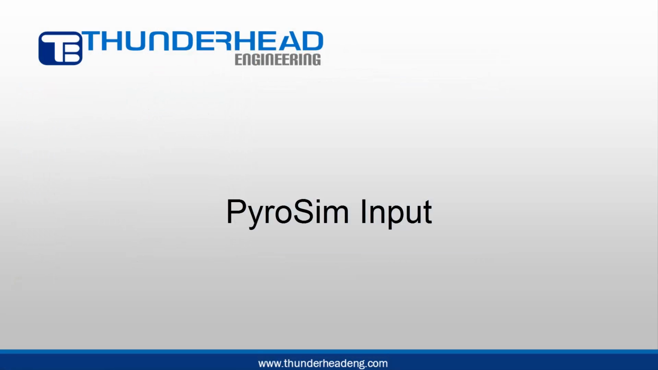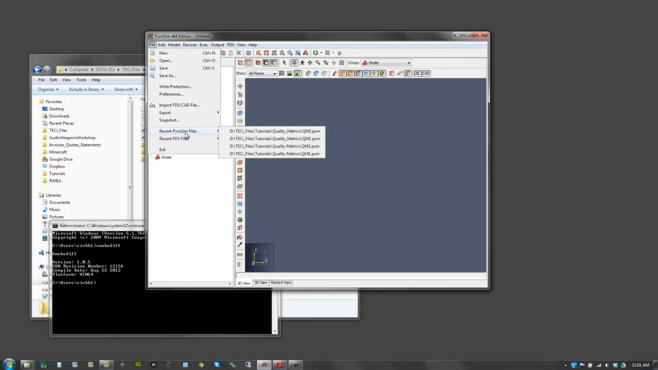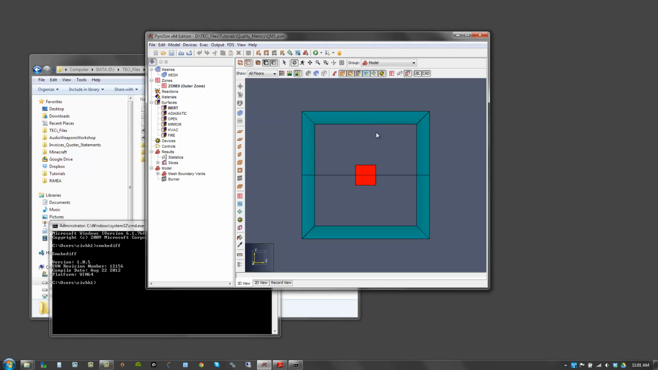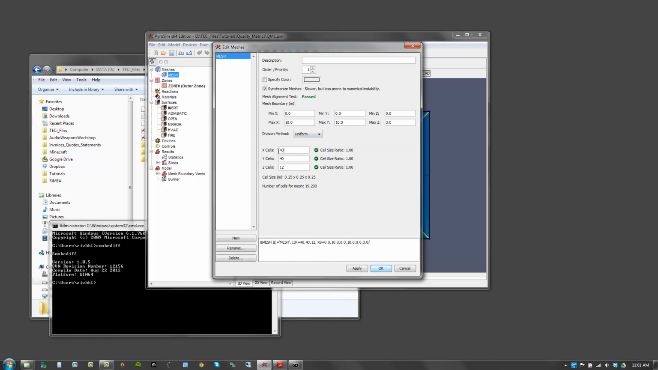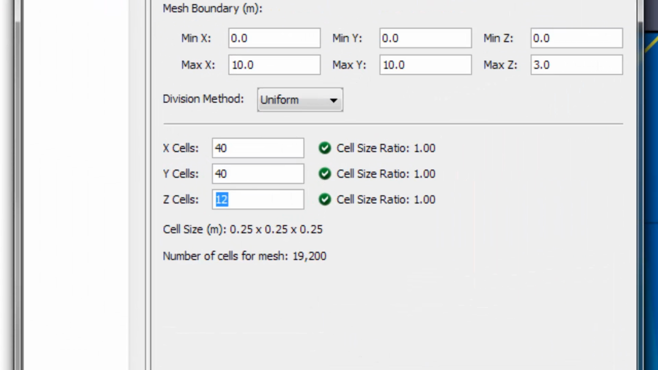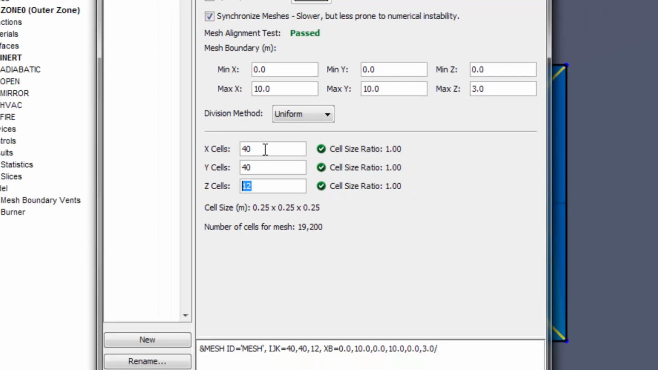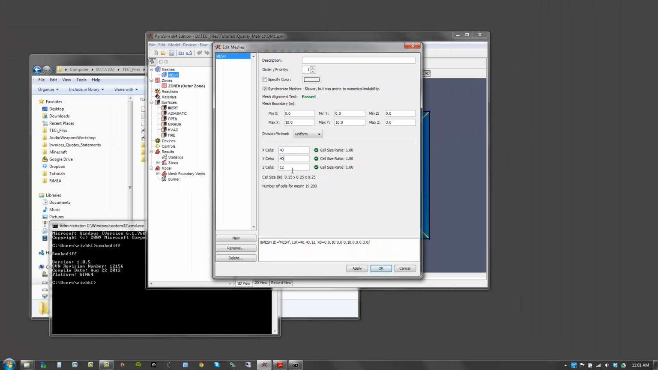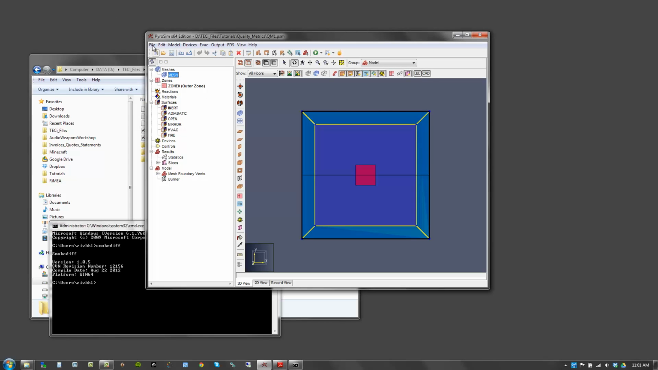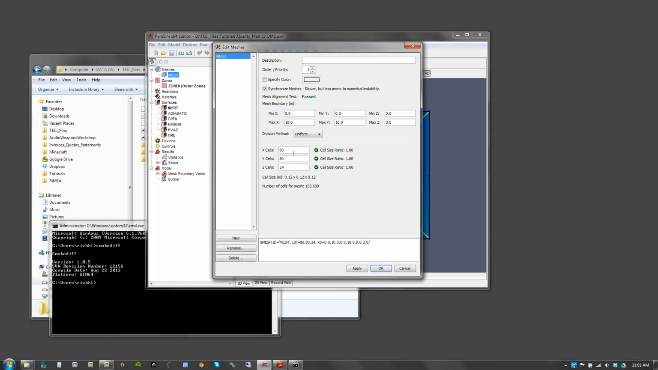To do a differencing, you need at least two files, right? The way Smokediff works is comparing two different data sets. So I've made two files, QM1 and QM2. The only difference between QM1 and QM2 is the number of cells in the X, Y, and Z axes. QM1 is 40, 40, 12, and QM2's mesh is 80, 80, 24. So QM2 has a factor of 2 increase in the number of mesh cells.